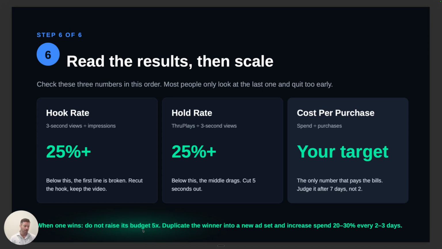So, last but not least, when something wins, don't just increase the budget 5 times, right? Do things like duplicate a winner into a new ad set, and I typically increase ad spend 20% at a time, right? Because if you increase it too much, Meta will struggle to find those new impressions, and as a result, your CPMs will go up, your cost per clicks will go up, your click rate will go down, your CAC will go up, right? Your cost per added cart will go up. All these leading indicators of performance will go up. And so make sure that you look at these numbers in this order and do not turn your ads off too quickly.